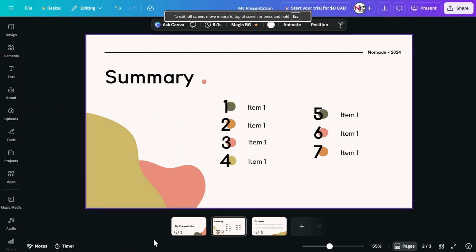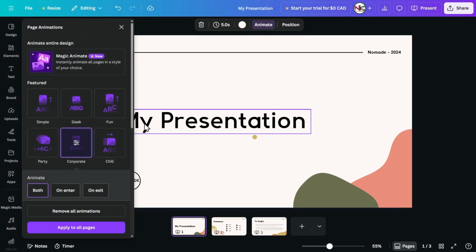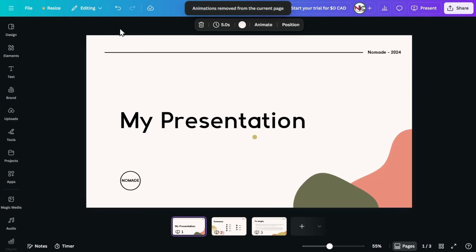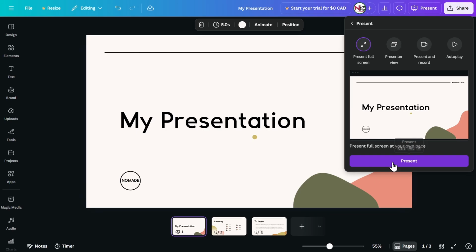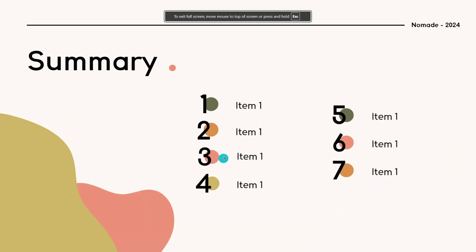And I want to remove this animation, so just click on the slide that you want to remove the animation from, and then click on animate. This animate should be colored because you have an animation going on, and you'll see that you have chosen an animation here. So just click on remove all animations at the bottom, and that should remove the animation from your slide. And now if you try it, it's just going to appear and go without an animation.